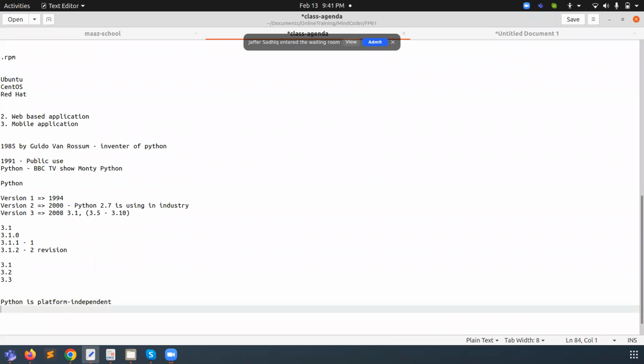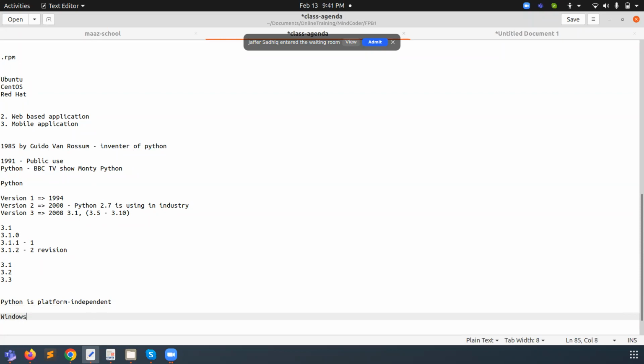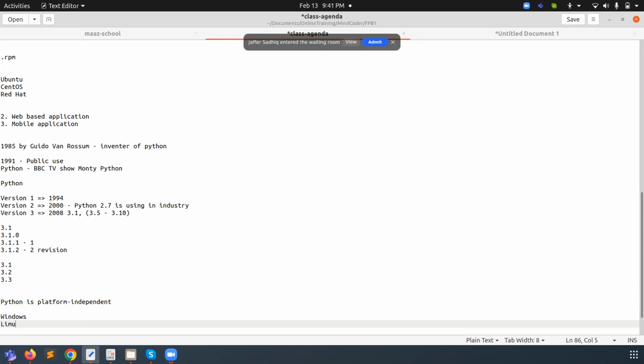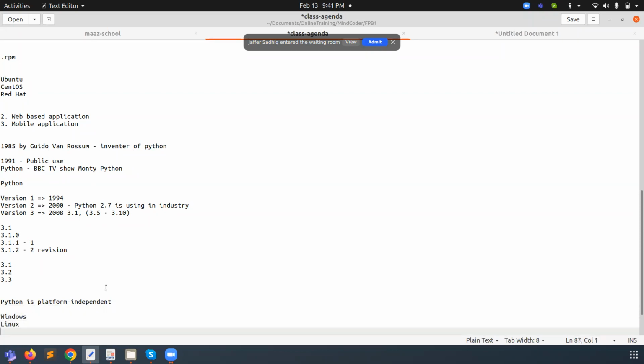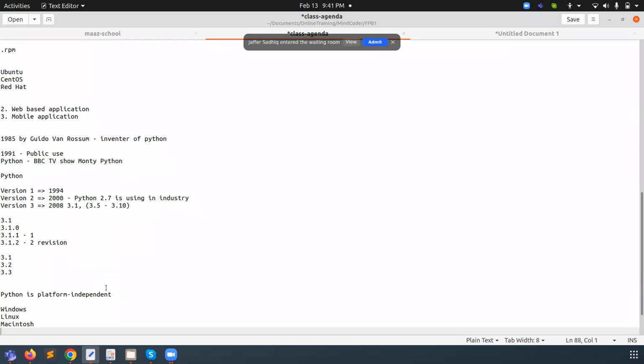What is the meaning of independent? Platform independent means, what is a platform? Platform is Windows, Linux. Platform basically represents our operating system. Macintosh also. If we have written any program in Python in a Windows OS, we can execute the same file in Linux also. We can execute the same file in a Macintosh also.